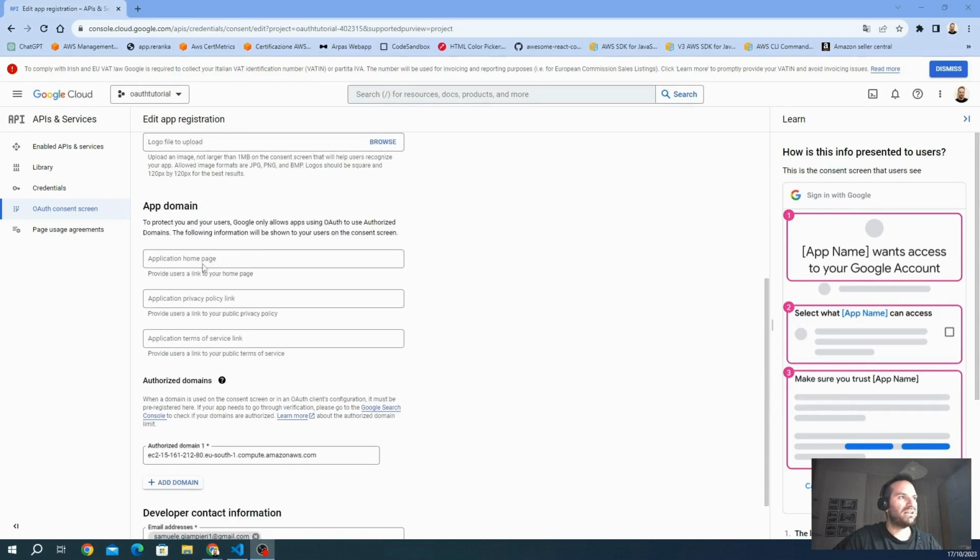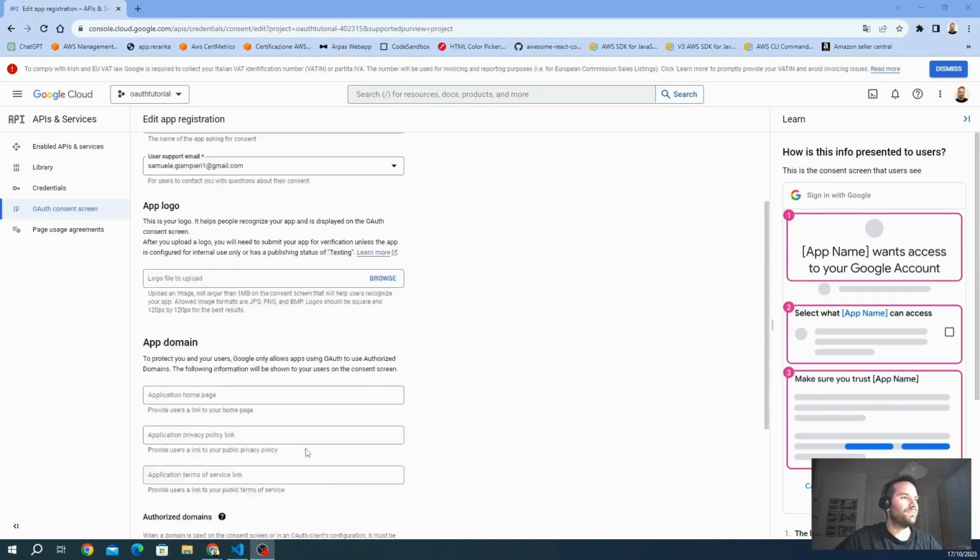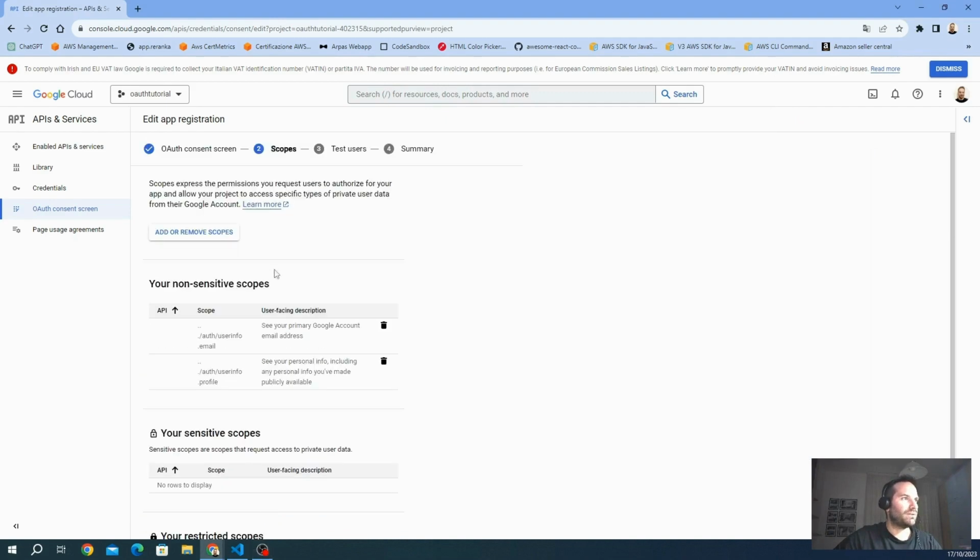for users to contact you with a question about their consent, an app logo, and the app domain. We have to put the app domain when we publish this application for production. We are just at the test level. For the authorized domain, you have to put the domain of your server. In this case it is an EC2 that contains our Next.js project, and an email address. Okay, so you continue to save everything, and you can go directly to the next.